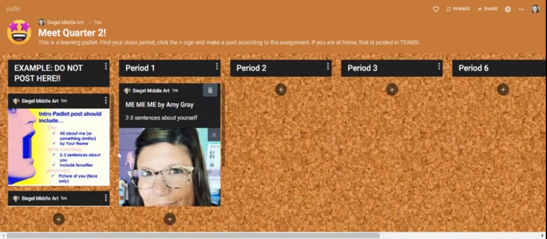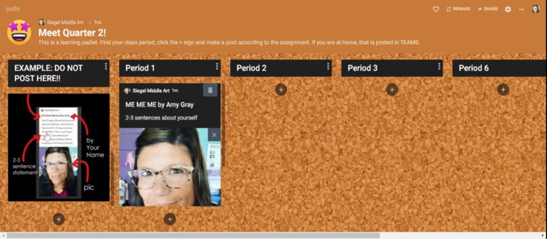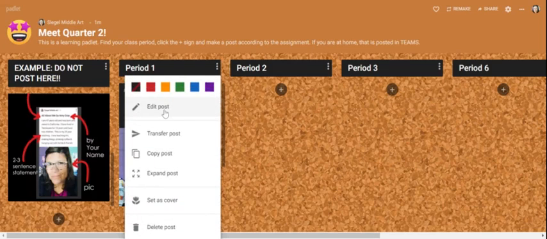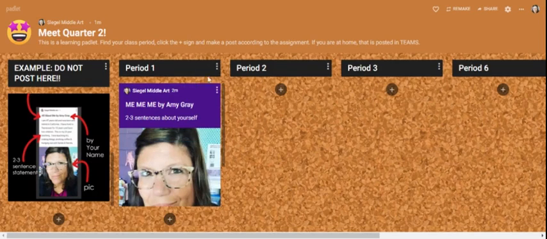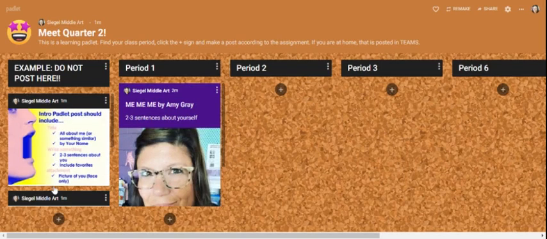Okay, once you have the entire post done, and again, you can check and make sure you have it correct, you're going to click somewhere outside of the post. And what that's going to do is it's going to post it in your class. Now, notice there's 3 dots here. If you need to change something, you can edit the post, okay? You could also change the color of the post's background. So for example, if I wanted mine to stand out and not be on this black, I might want to put purple there, okay?